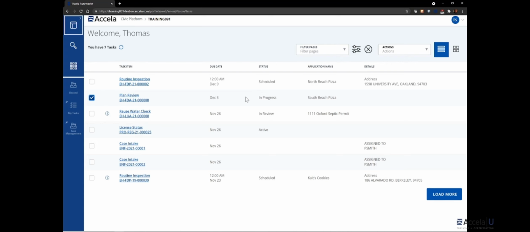Now, what about the actions? Well, you can get to the actions for a given task in your list view by putting a check in the box next to it.